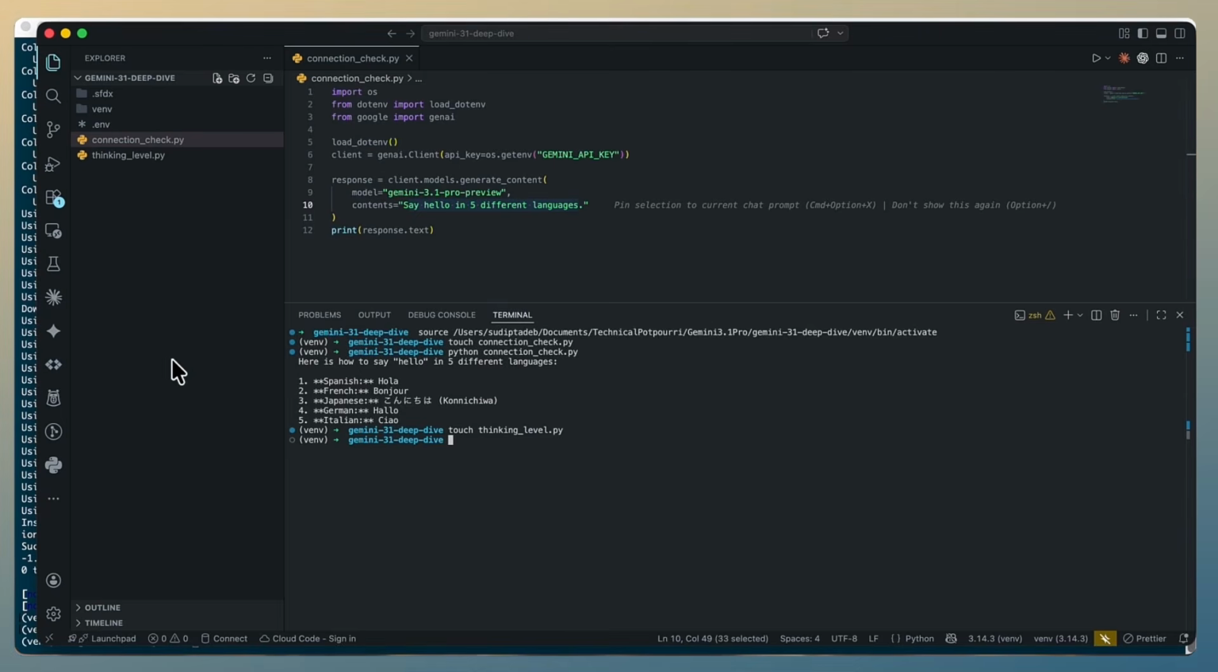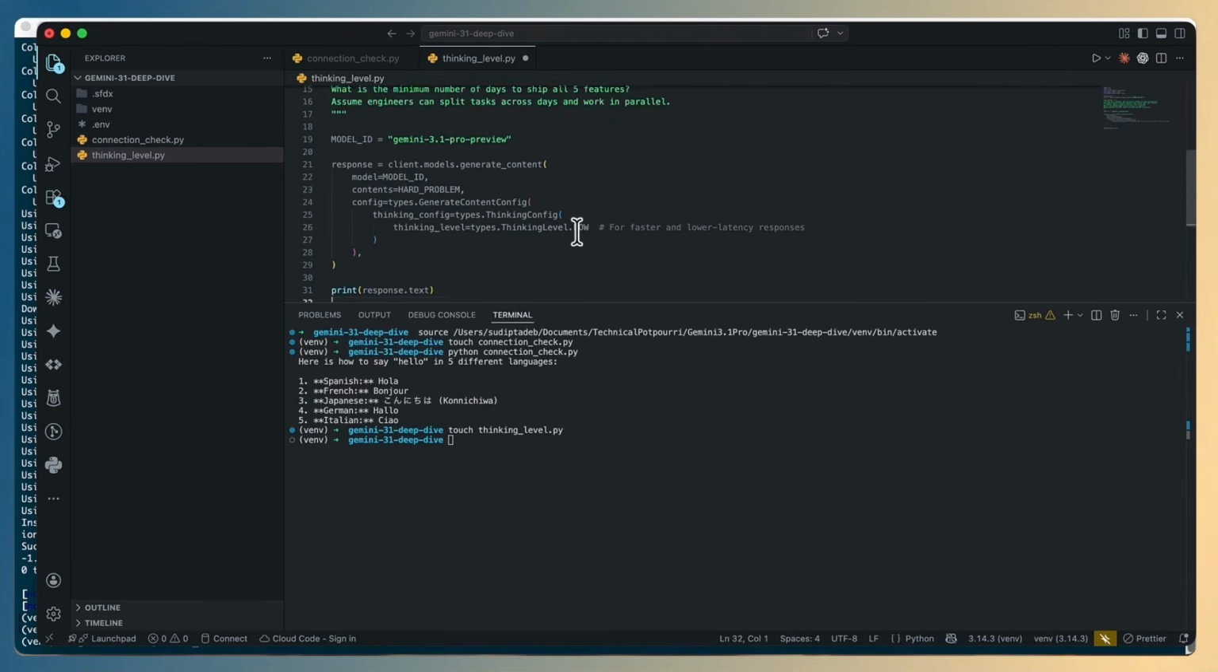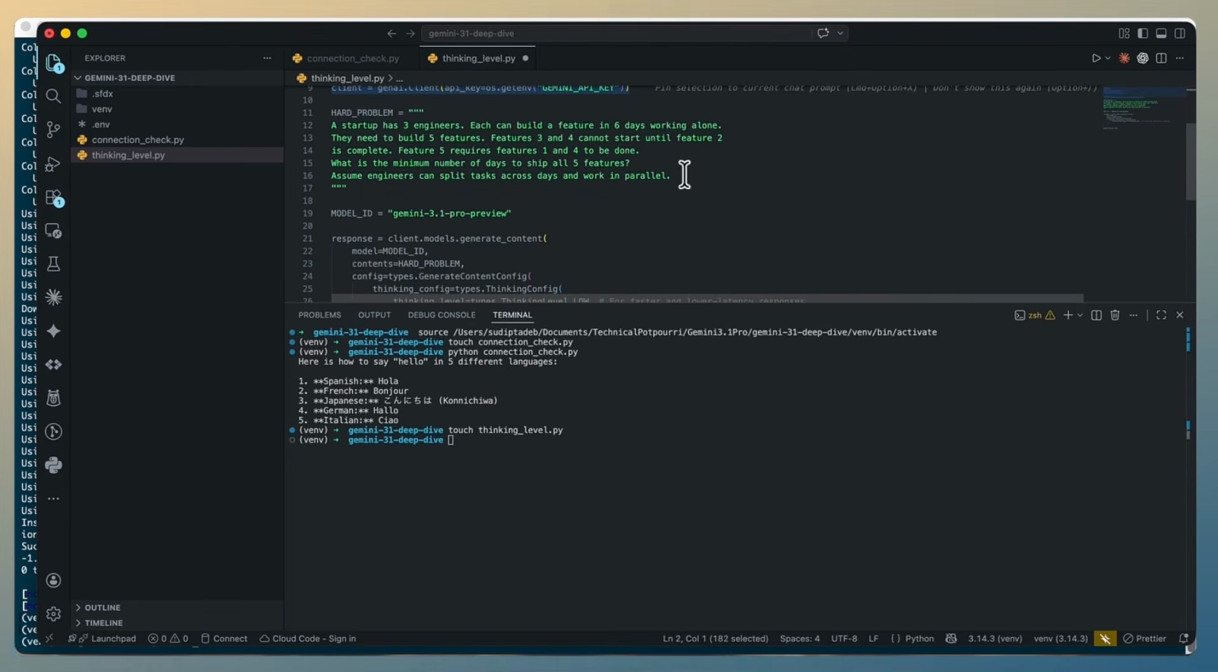So with that, it's time to create our next Python program. So I'm going to create this Python program, thinkinglevel.py, and I'm going to copy the code which I have already committed inside my Git repo and put it here. So let me go through the code. The first part is basically the same, it is basically doing the connectivity.